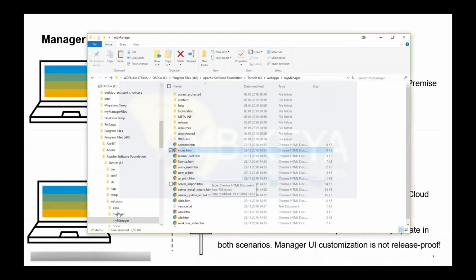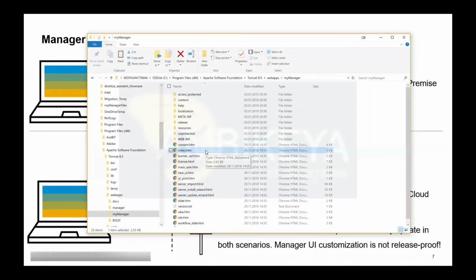So you would consider, in my case, my application is called My Manager. Following this tree structure from here, you can just overwrite basically any file in your cloud tenant. But it's per tenant, not per work area.